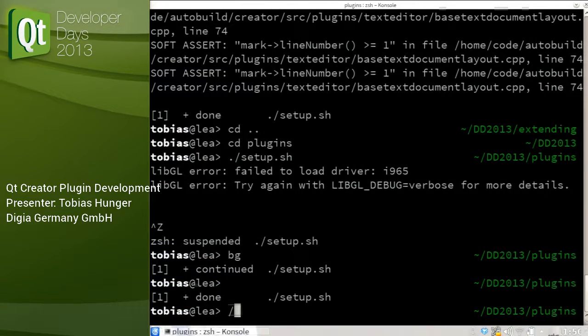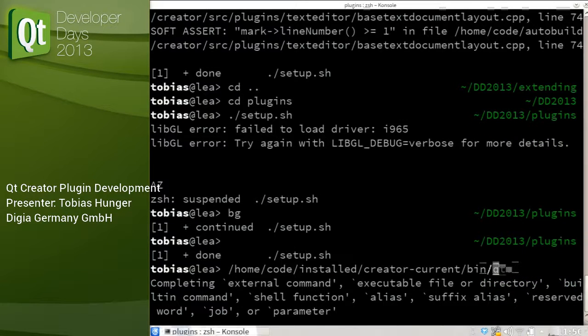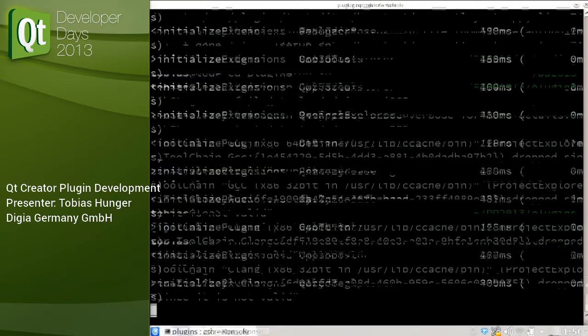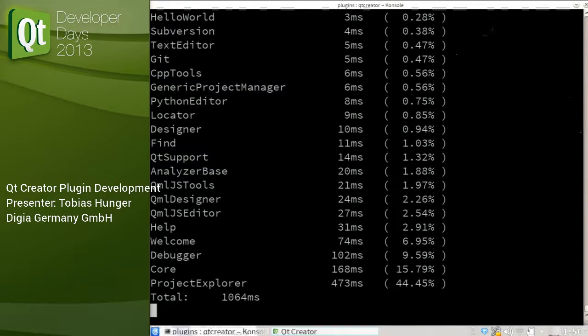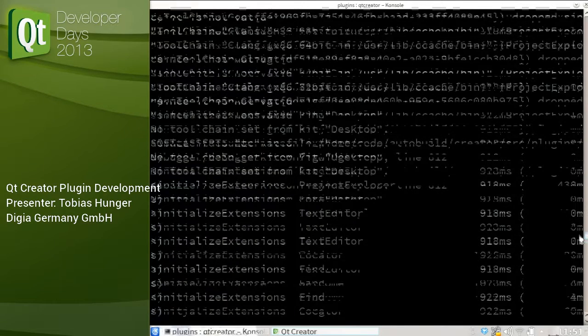Qt Creator has basically a way of profiling its startup. So to get that, where is my creator? I use the current one. Qt Creator with the profile option. That will produce a lot of output, and let's go through that from the top.